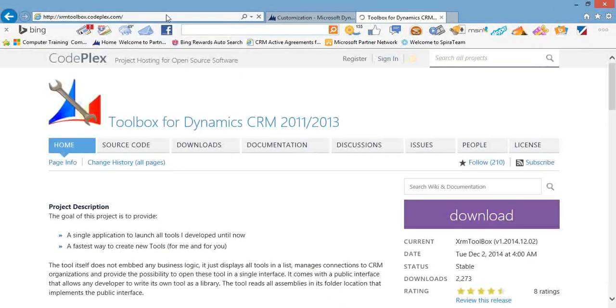So, CRM toolbox on CodePlex. This is an open source area where people put a lot of things, so there are a lot of tools on here for CRM. What a lot of these developers did is bundle up this whole toolbox of multiple functionalities. So this is a very nice feature.